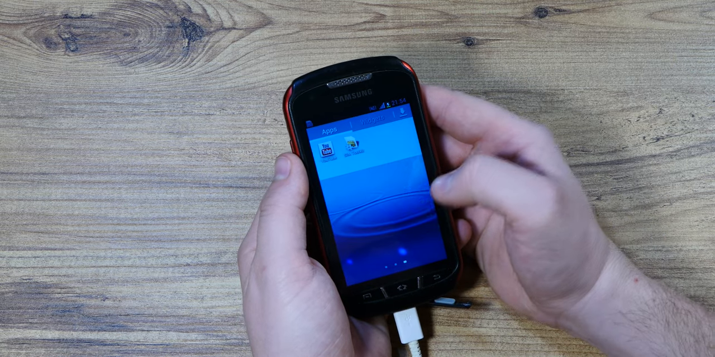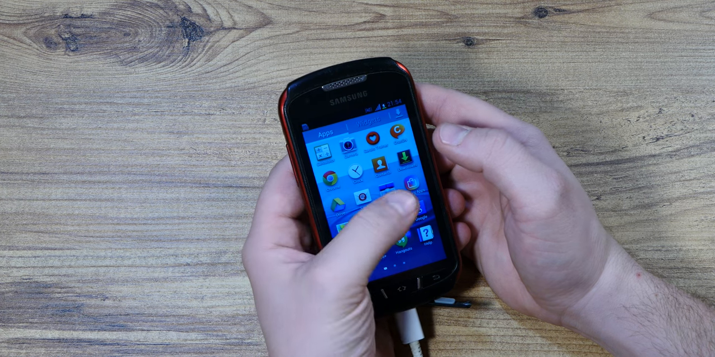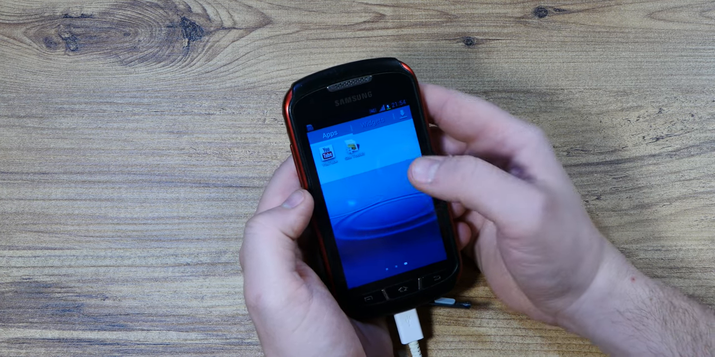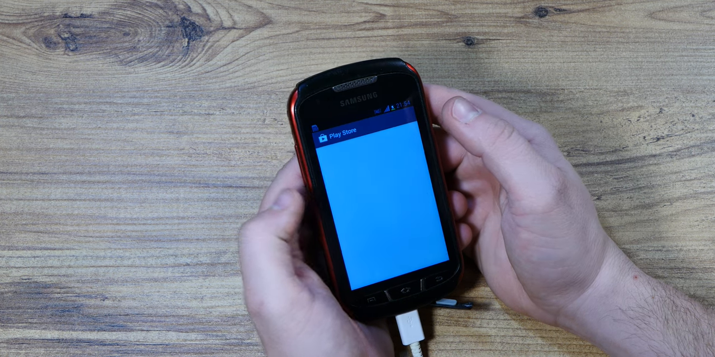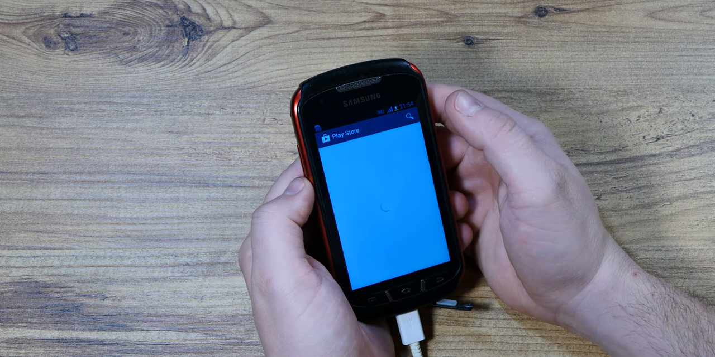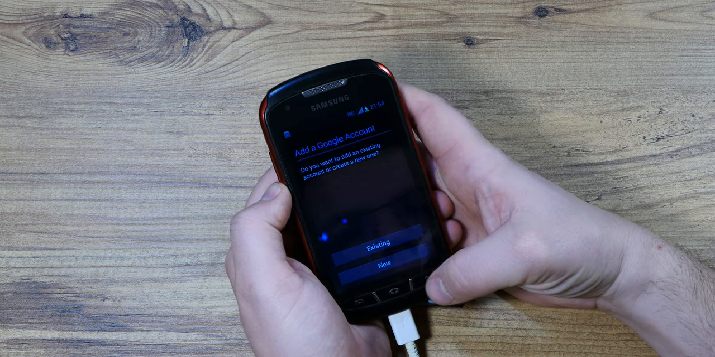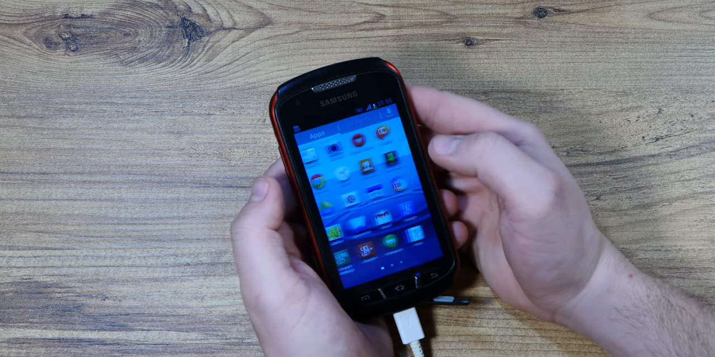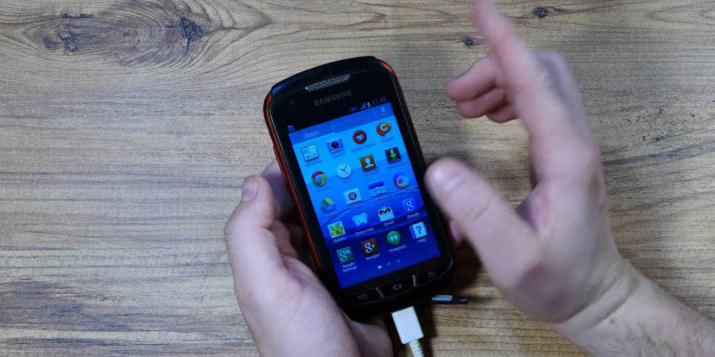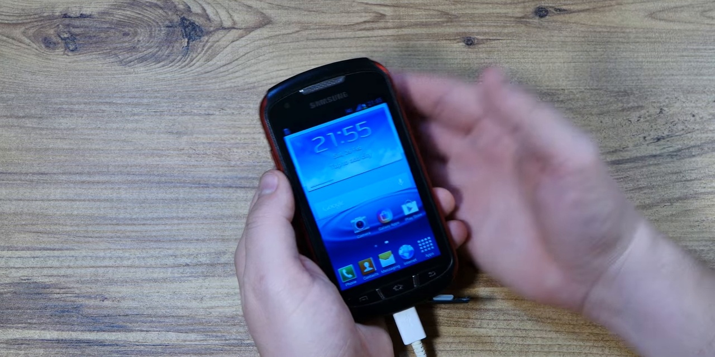I think this thing can go without Google registration. I don't know for sure, but I'll check out Play Store to see if it's registered right now. Yeah. So it doesn't have a Google account. So you can operate this thing without a Google account, but you cannot install programs, features, and games, and so on.